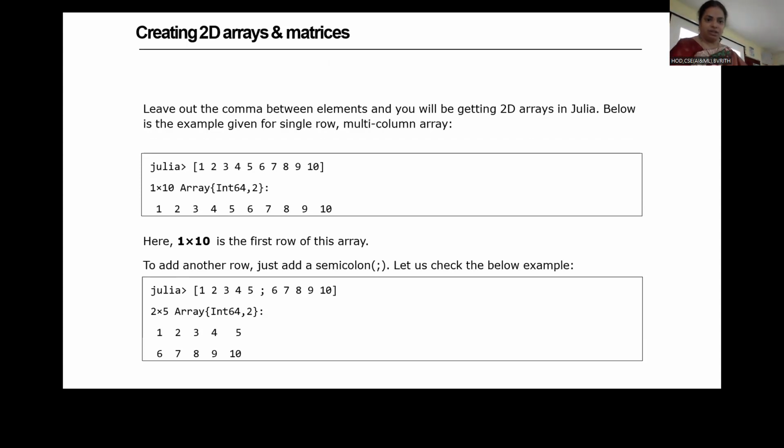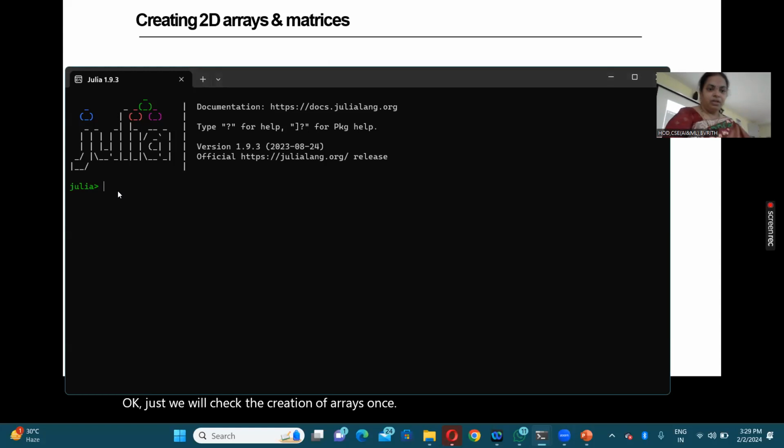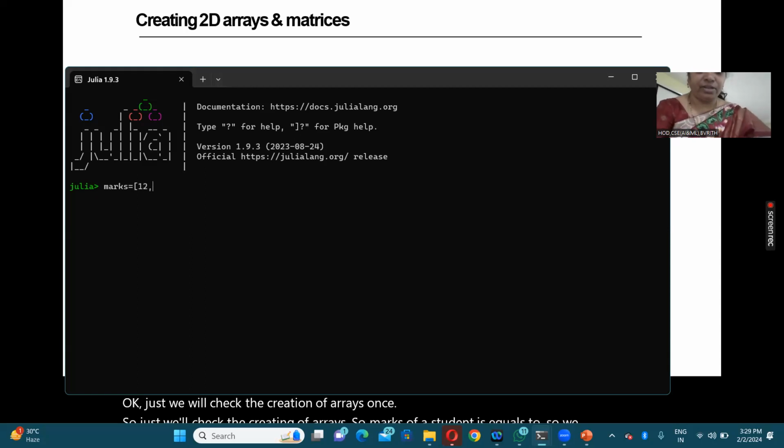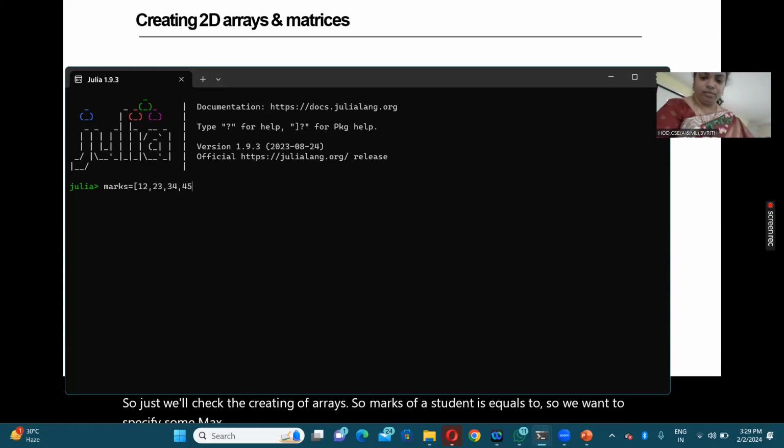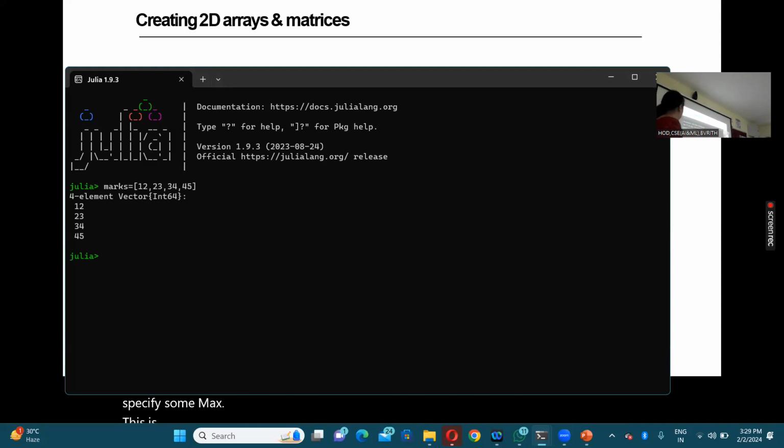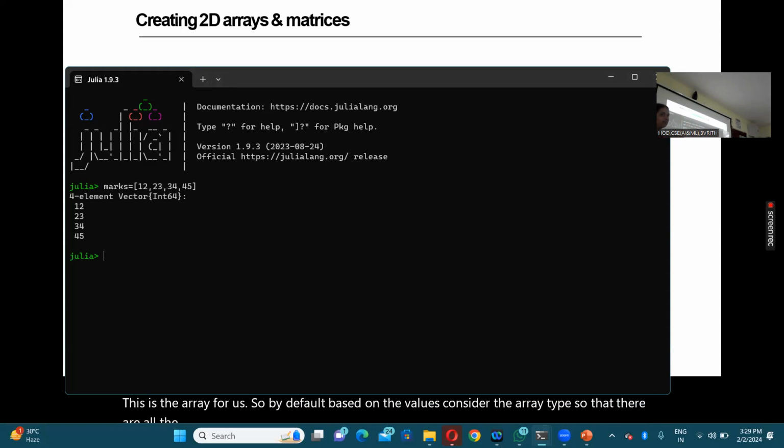Okay, we will check the creation of arrays once. So marks of a student is equals to, we want to specify some marks. This is the array for us. By default, based on the values, it considers the array type. All the values we are giving are integers, so we can consider it as Int64.